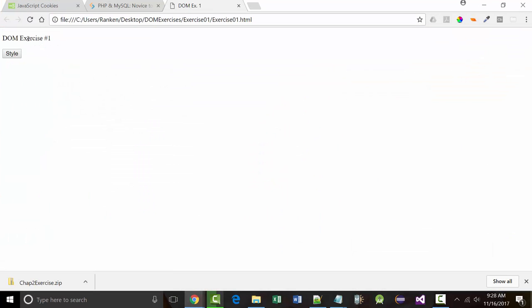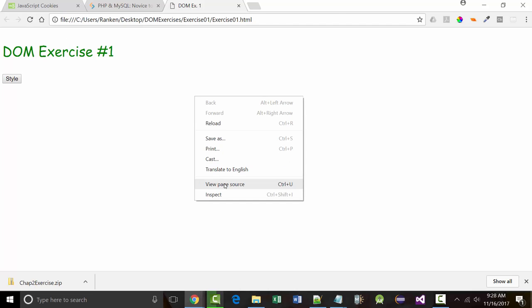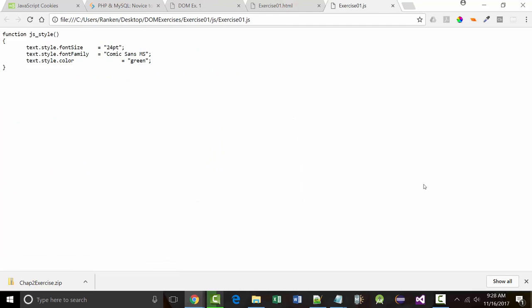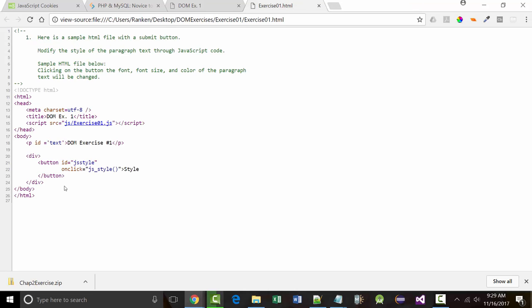All right, so notice it says DOM exercise 1. I click the style button. Pretty obvious what just happened, right? But the point is that used JavaScript. So it said when you click the button, call this. Change the font size to 24 point. Change the font family to Comic Sans MS. And change the color to green. So we are changing something as the program is running.